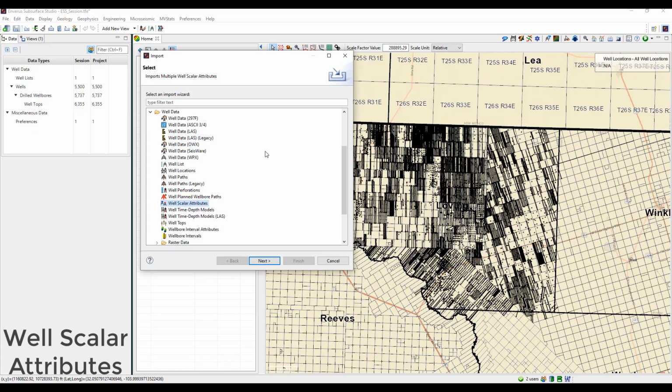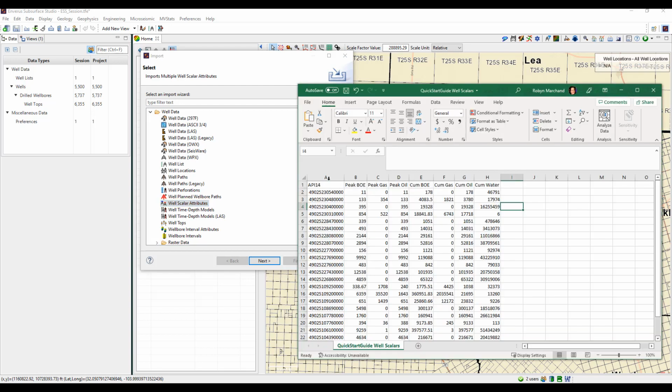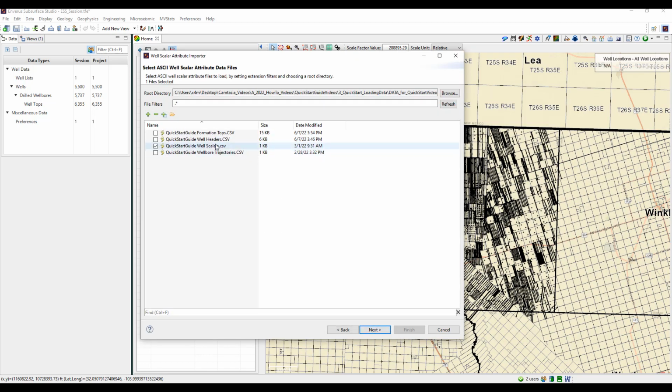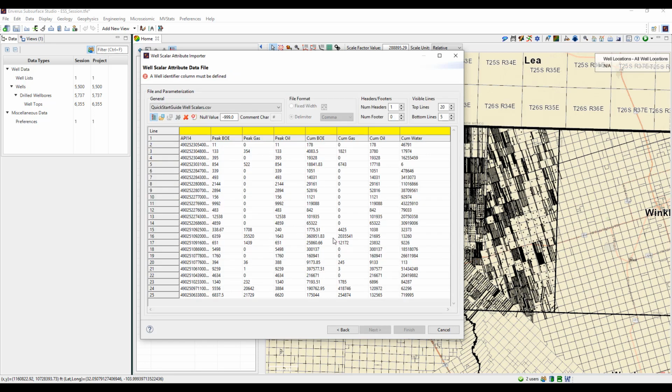Well scalar attributes. Use the import scalar and/or production values for individual wells. ASCII or Excel spreadsheet with columns for 14-digit API, scalar attributes. Each attribute must be assigned a corresponding property type and unit. Use the Create Attribute menu option to define the attribute name and property type. You'll just do a right-click in that column header for that. Then assign the header and finally click the designated header to assign the unit.